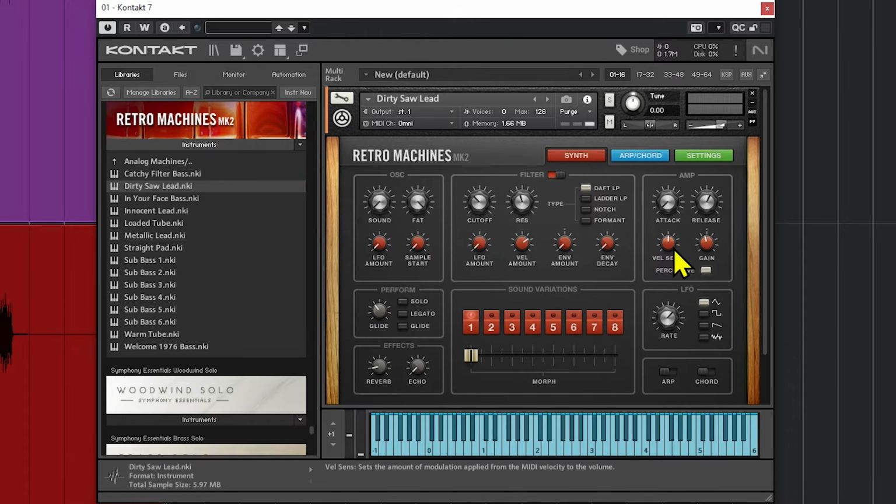You have velocity sensitivity for your amplifier, just like you have velocity sensitivity for your filter. You also have a gain control. And of course, this is in the amplifier section. So beyond just your volume control that you have in Kontakt here, this is just another volume control. So I'll just hold down some keys and you can hear it. Oh, I'm going to have to take it out of percussive. Here we go. You can see it overdrove the output. So you've got to be careful with that.